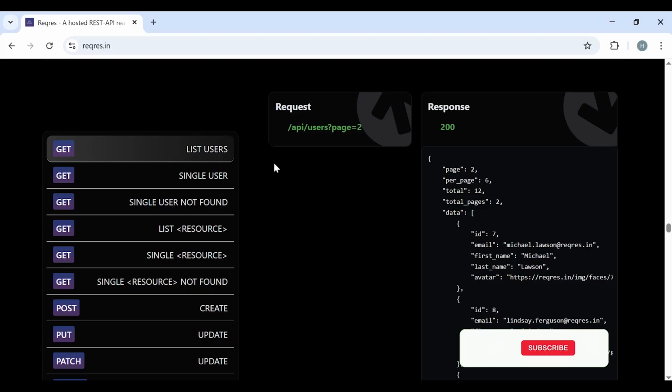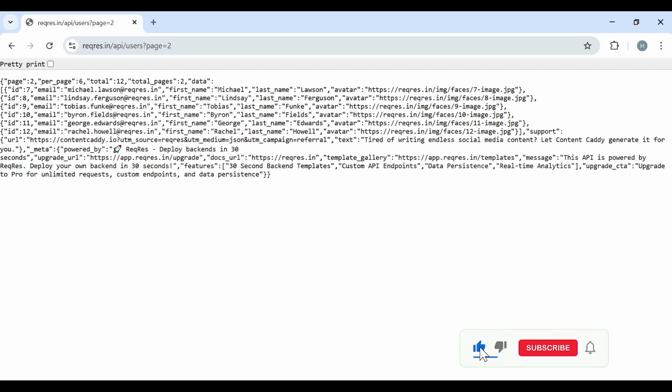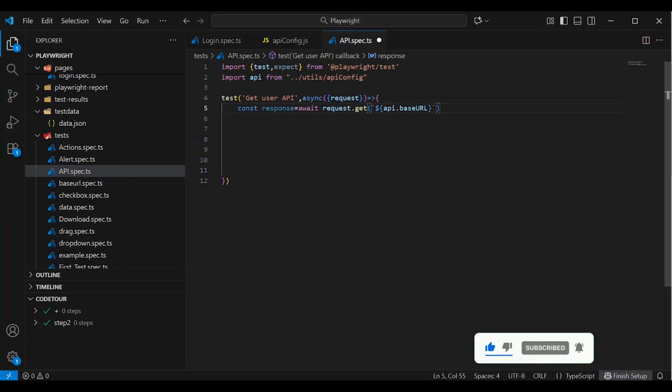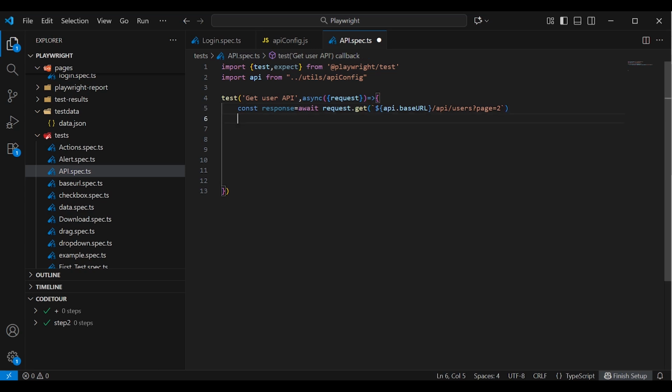Now open the Chrome browser and enter this path. We need to just enter this path because we have already defined the base URL in a configuration file. Enter the path here. Now we have successfully defined the URL. This sends a GET request and waits until the response is received. Now, next thing we need to do, we will add some assertions.